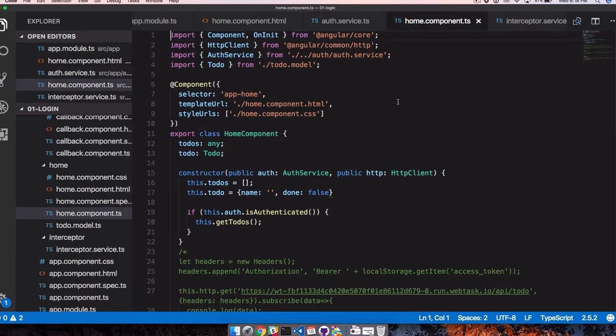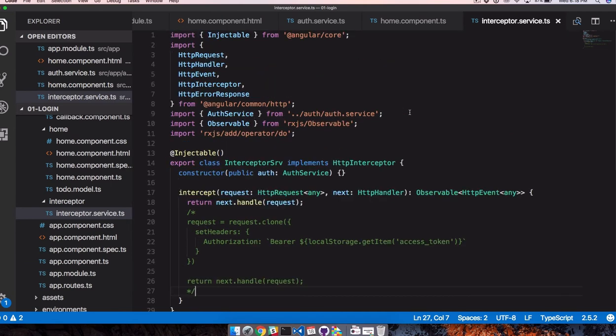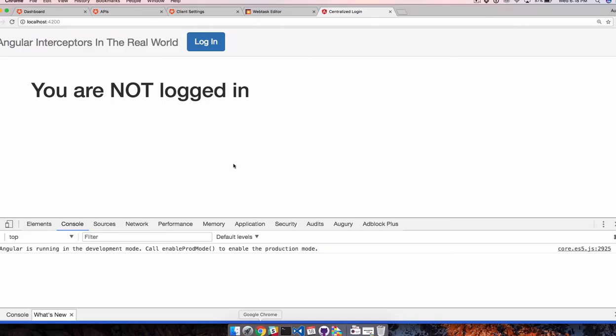Our home component basically just has a couple of methods here that we'll get into in a little bit. And our interceptor service basically doesn't do anything right now. All we're doing is implementing that intercept method to satisfy the HTTP Interceptor interface, and then we're just saying next, handle the request and don't do anything to it. So our code is going to work, but the interceptor will fire, but it's not going to do anything to any HTTP request that we make. So that's a quick overview of our application, and you can see it right here.